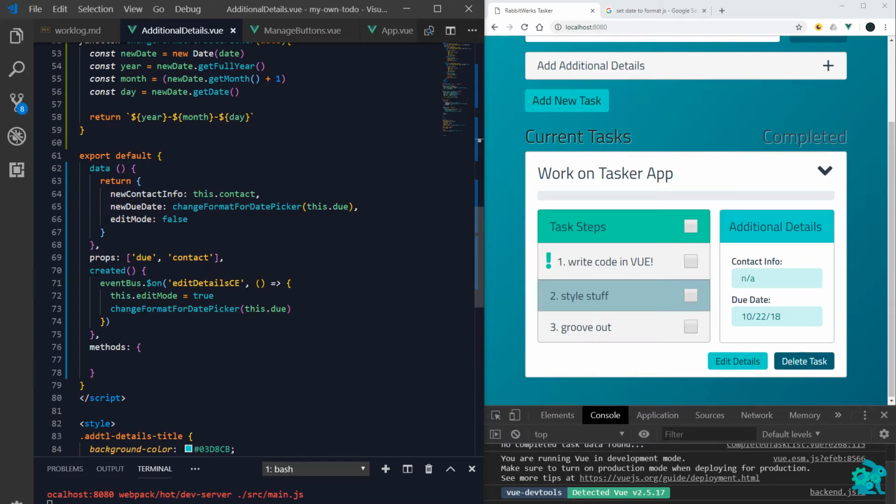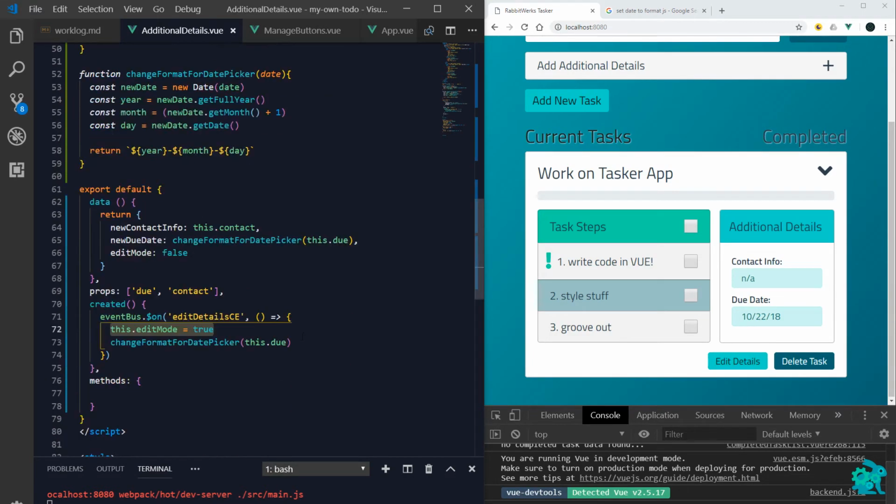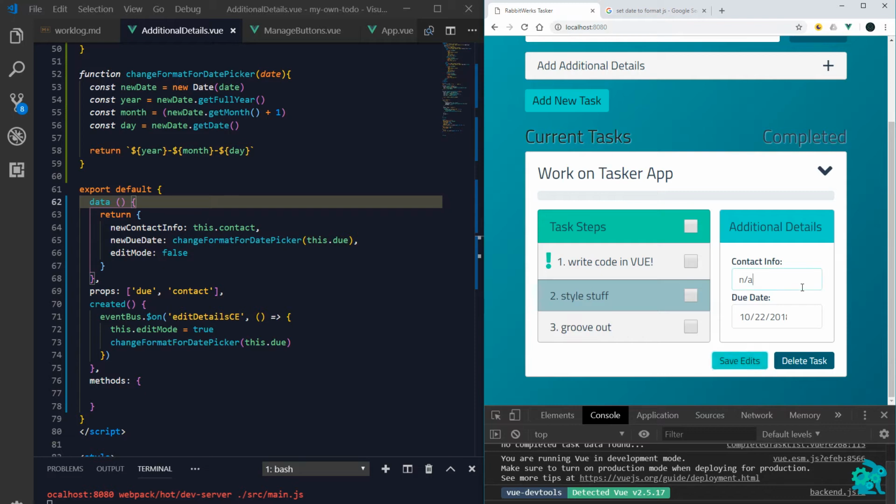And when we hit that, it runs a function that sets the edit mode on this component to true, and it just formats the date that is passed in there from our data. So okay, cool, we have that, and this is what it looks like. It goes like that, and we have our information that's populated and our date that's populated.